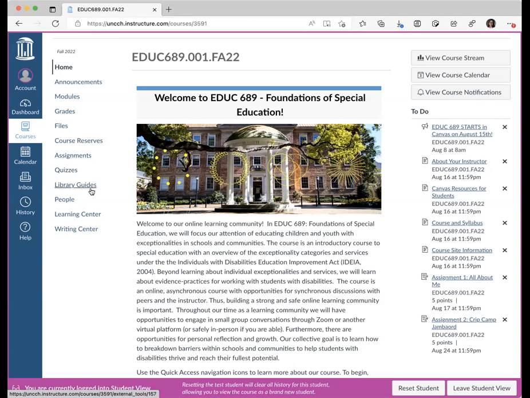Of course, there's Library Guides. People will let you know who all is in the class and allow you to reach out to them. Then you have the Learning Center and the Writing Center. I highly encourage everybody to utilize those learning spaces on our campus.